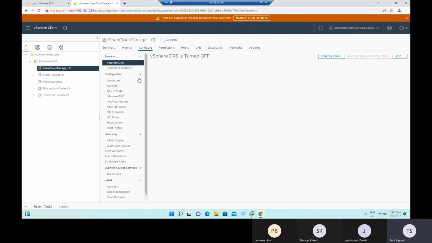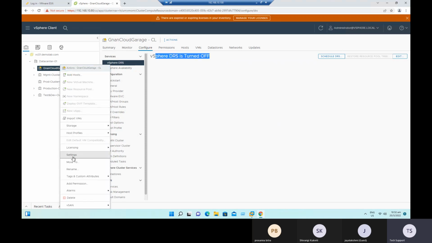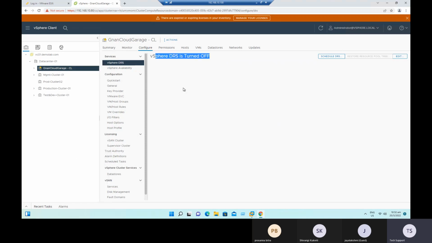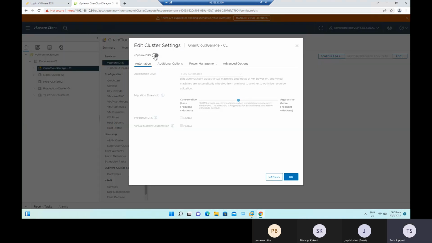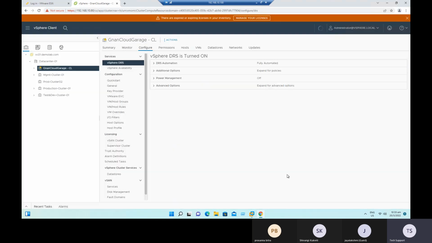Suppose on another cluster, see the vSphere DRS is showing a turned off state. If you want to enable it, just click on edit or right click the cluster, go to the settings and enable the DRS feature. So edit and just enable the DRS feature. Now click on OK. When you enable DRS, the turned off state will become turned on. You will get all these features. So same scenario for other clusters also. We'll quickly enable DRS for other clusters.